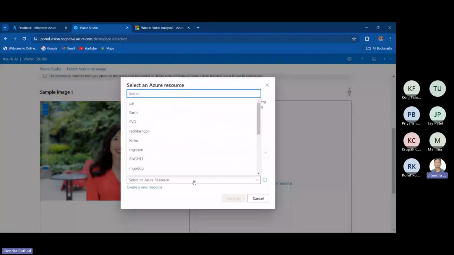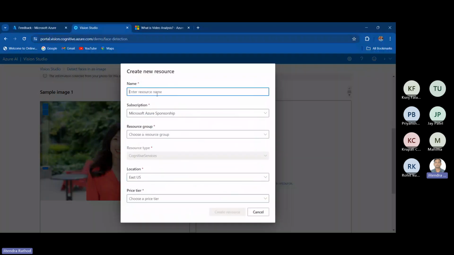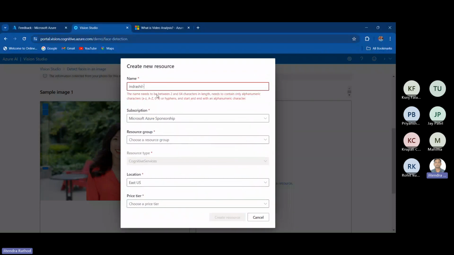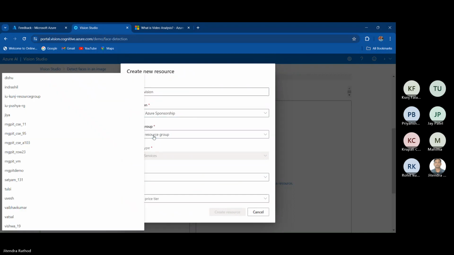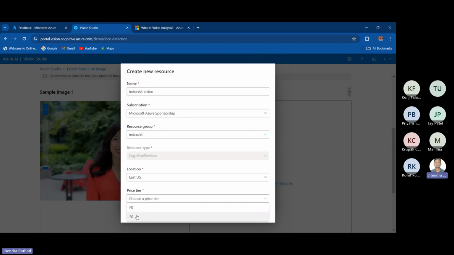Okay, the free plan is not working. Let's go with the paid one. Pricing tier is S0, create resource.